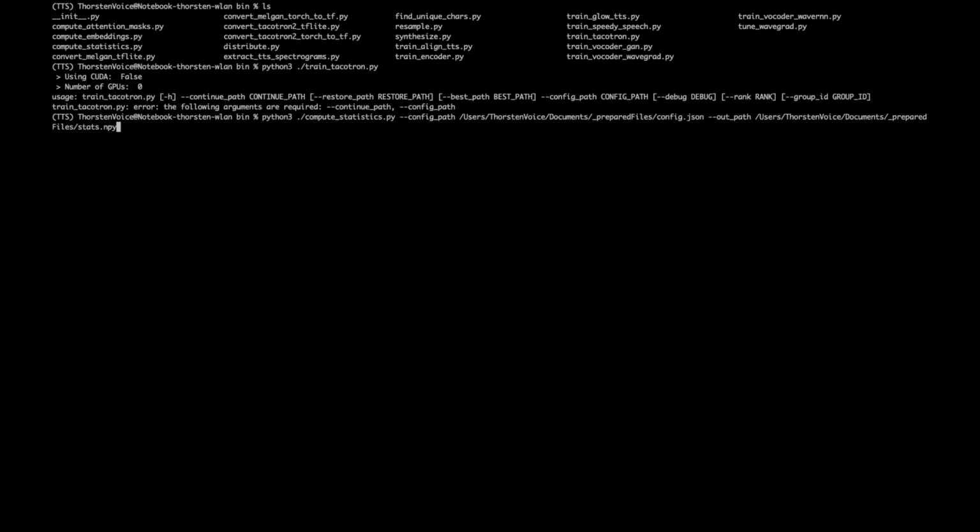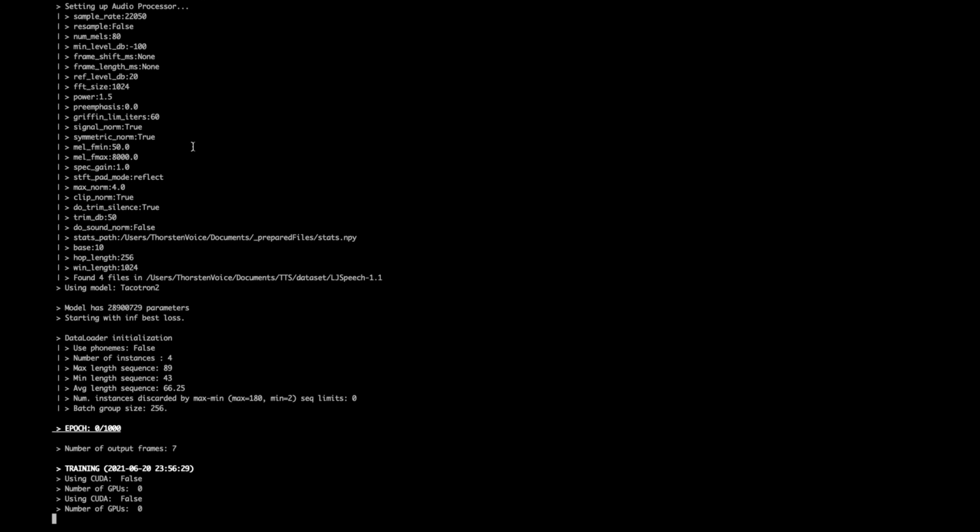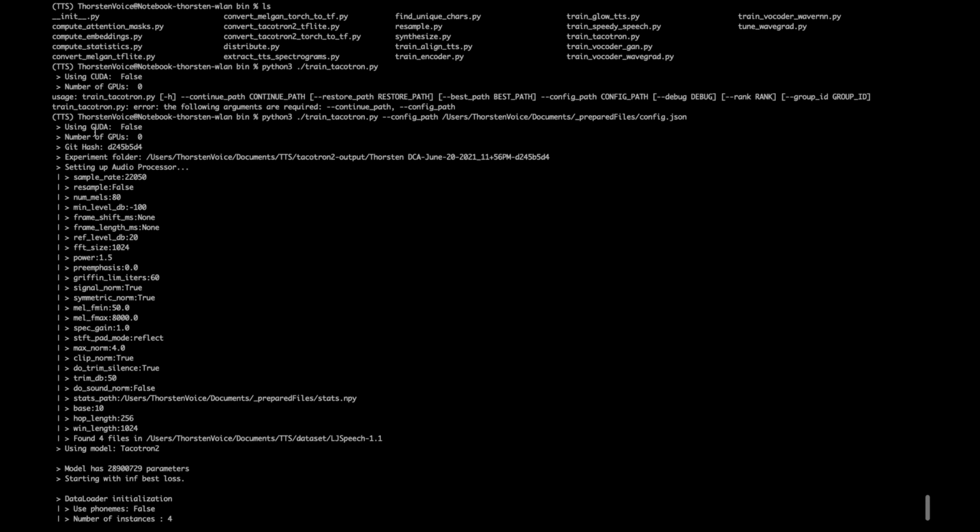So maybe I will make it easier for me and just change the last command as the config path is already set here. And we run train Tacotron. So now training is running. Let's go ahead. What's nice, it's printing out if we use NVIDIA CUDA, which is not the case on my notebook. But in general, I can recommend running training on a CUDA-enabled system because it's faster than CPU-based.